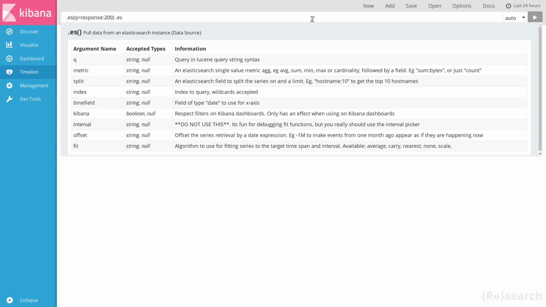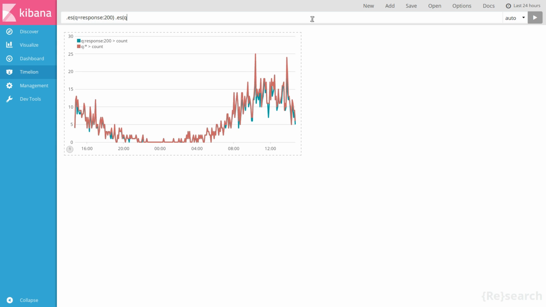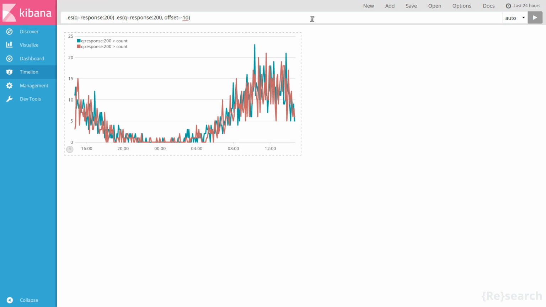To get the same data, but offset by one day, we will use the same query again and use the so-called offset parameter with a value of -1d. That way, we now have two curves, one being the current data and the other one being the data from the day before. We can use the .label function on each of the curves to give them more meaningful names.